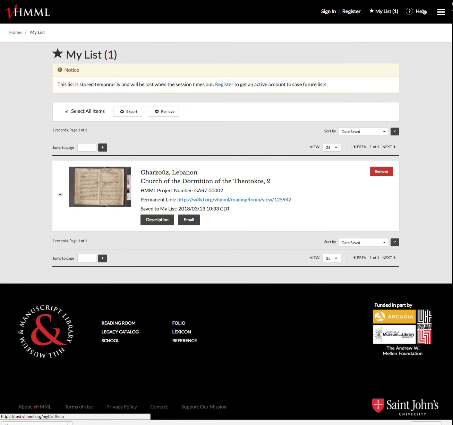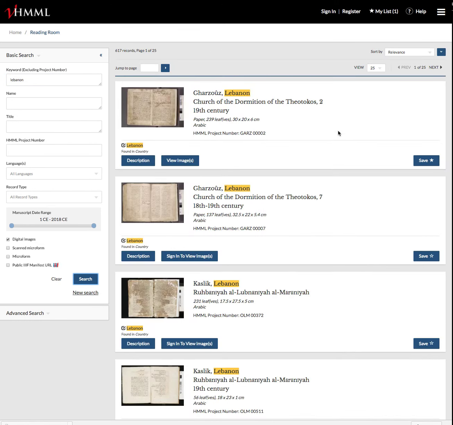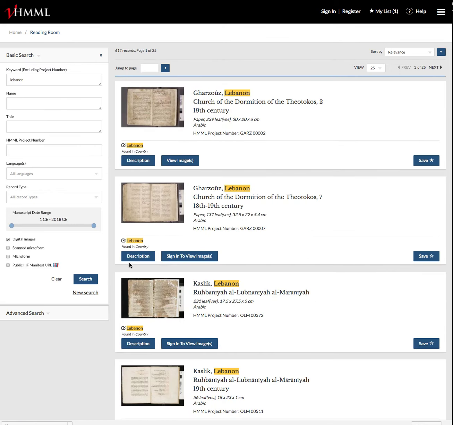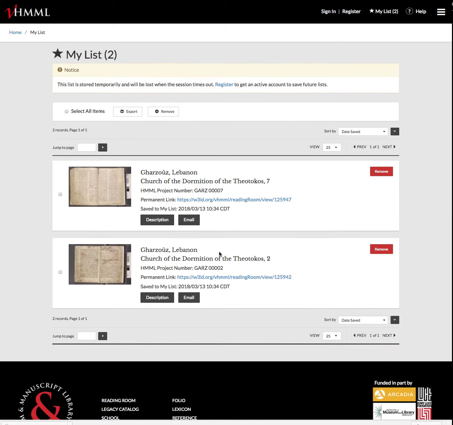Another thing to think about: if I go back to Reading Room and do my search for digital manuscripts in Lebanon, and open up a description, you'll see a star here at the top. Now this star is currently filled in because it's already in my list. If I unclick the star, you'll see the list goes to zero, because it's no longer checked. If I go back to results and choose this one, you'll see that it's not clicked, and I can click it, and now I have two things in my list. Then I can click on the email button, and it'll email that individual record, or I can export them all, or remove them all.